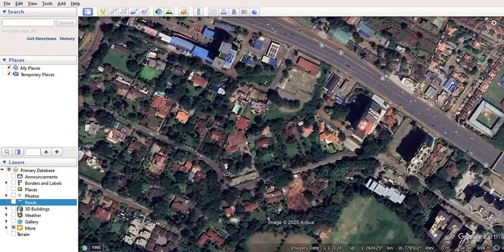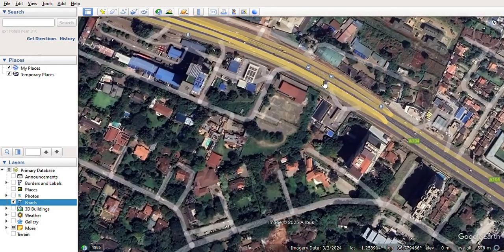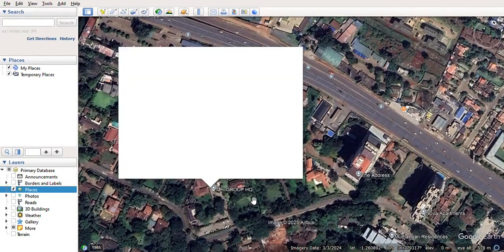However, when we activate roads, we can see which kind of road this is. For example, this is Nairobi Expressway. You can also see that when we activate the places icon, we can see names of places. This building is called MFI Group Headquarters. When you click on it, it can pop up a picture of the building. These are the Google My Business listings that can appear on this place. So that's one of the layers.